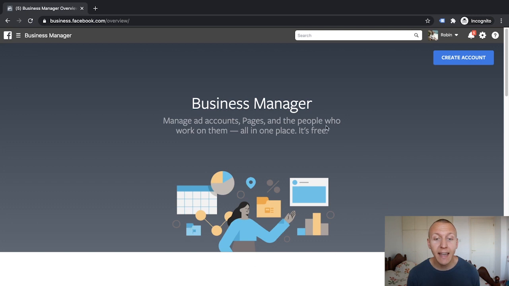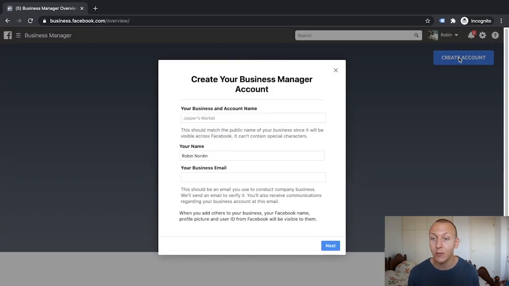Once you've logged in, you're going to end up on this screen, right? So here you are, you're logged in, you're currently in the Business Manager, and now you can create a Business Manager account from the account that you've selected. You can see up here, it's a little picture of me there and my name, right? So I know I'm logged in. So I'm going to click on create account up here. And the first thing I'm going to do is write in your business and account name. So I'm just going to call this RNJ Deals, right? My name is Robin, and I'm just going to add in our business email here. And then I'm going to go ahead and just click on next.